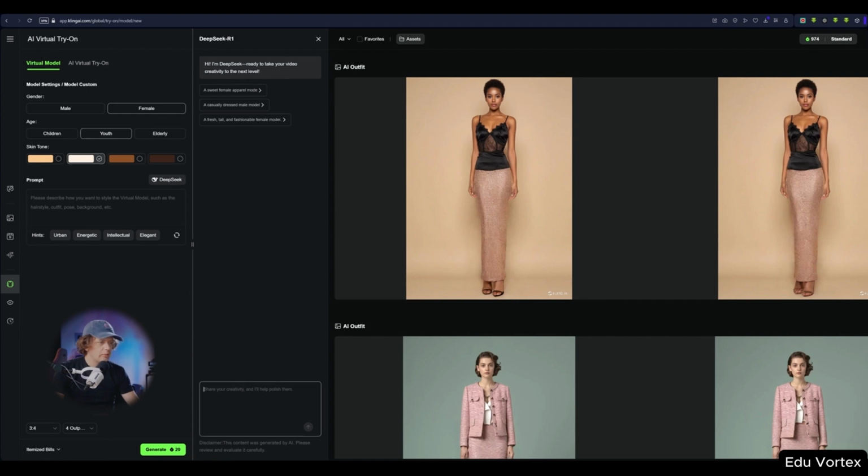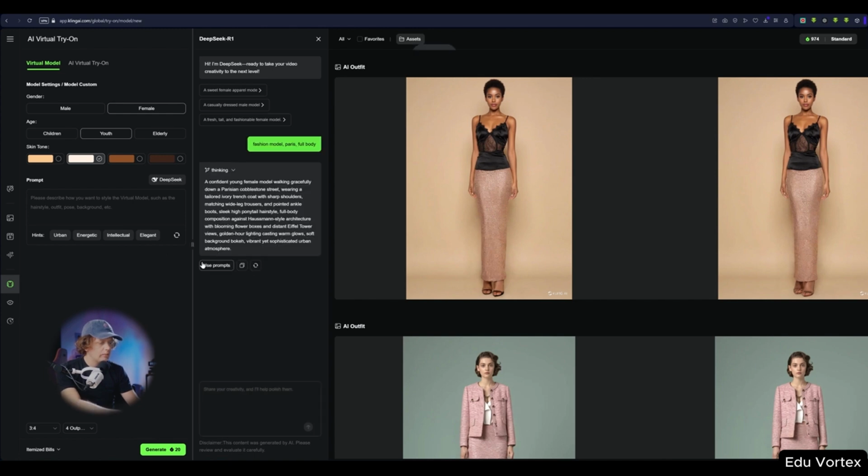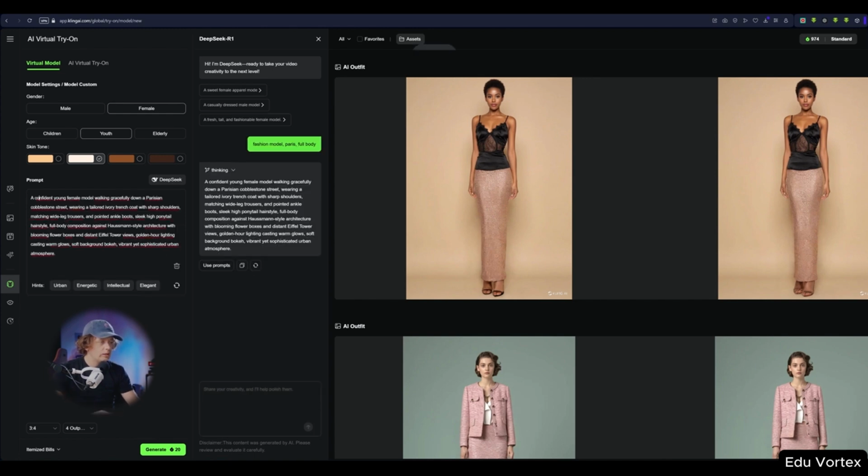For instance, let's type fashion model. DeepSeek will generate a complete, ready-to-use prompt for us. Just copy this prompt into the box or click Use Prompts. Below, you also have suggestions for image formats: horizontal, vertical, or square. Let's select vertical and generate 2 options initially, which will cost 10 credits. You'll see how many credits you have left on the side panel. Click Generate, and within minutes, your models will be ready.